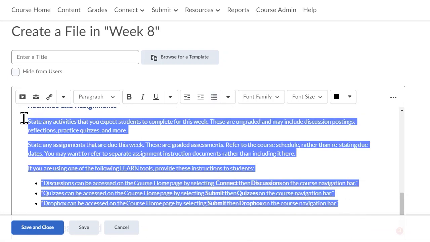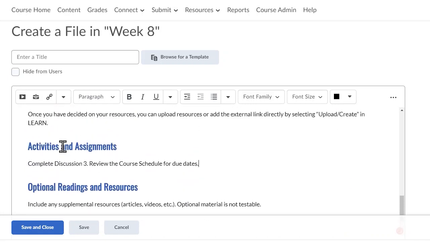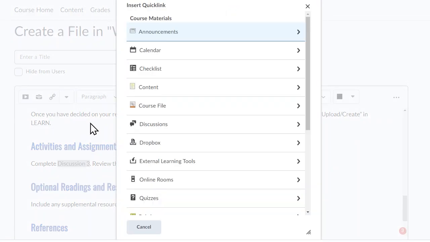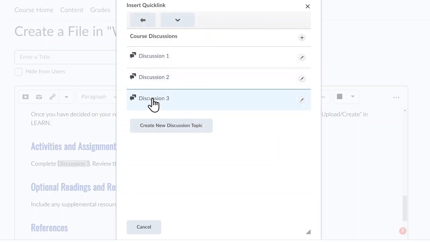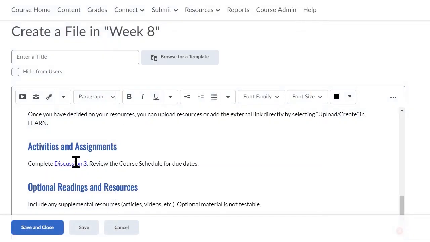For activities and assignments, you may want to link the activity or assignment directly. In this case, students need to complete discussion 3. I'm going to select this text and go to the Insert Quick Link icon. I'm then going to navigate through to Discussions, the forum, and select Discussion 3. This will provide a direct link to this discussion topic. You can provide quick links for other content pages and quizzes, Dropboxes, and discussions as you see here.